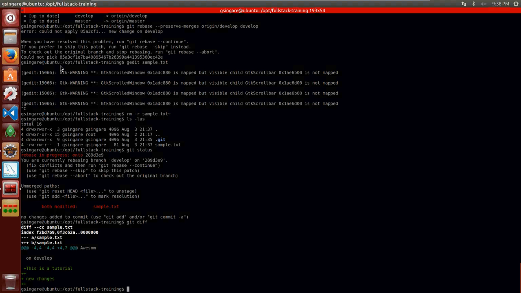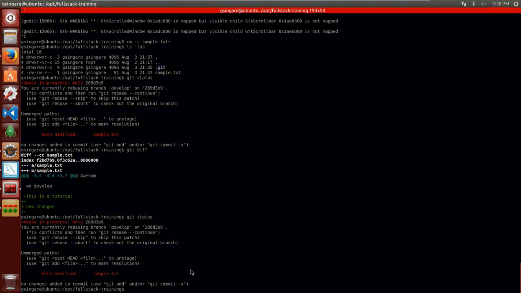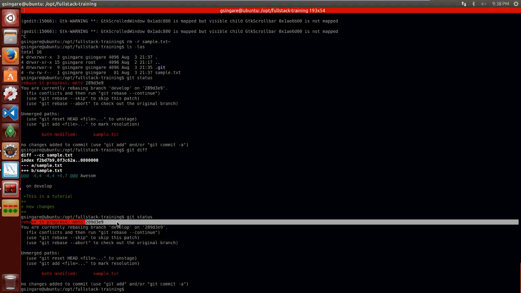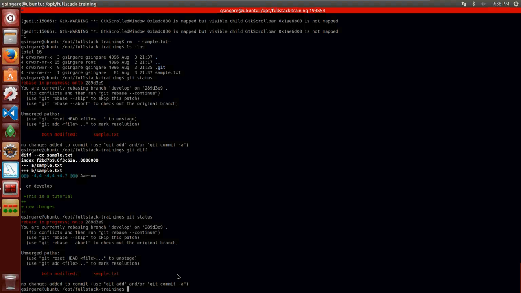Git diff shows what changes I made. Now just do git add. What we are doing is, we are in a rebase condition. We are not in a clean condition, because this problem happened when I'm rebasing my local changes with the remote develop. That's why, if I do git status, you see here, rebase is in progress. I am not on any branch. Okay? So now I've resolved the conflicts.